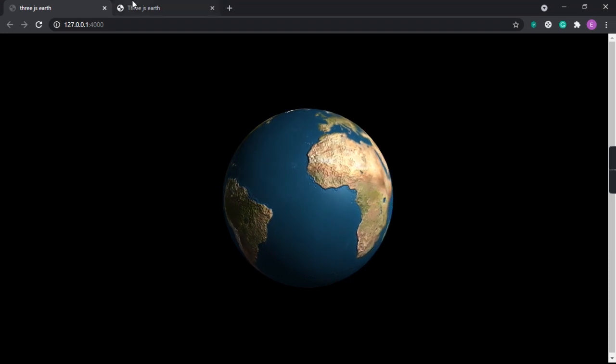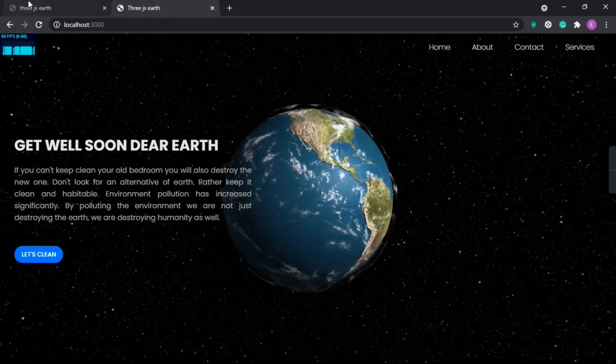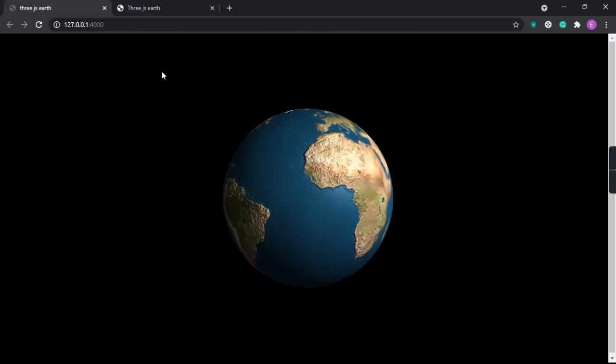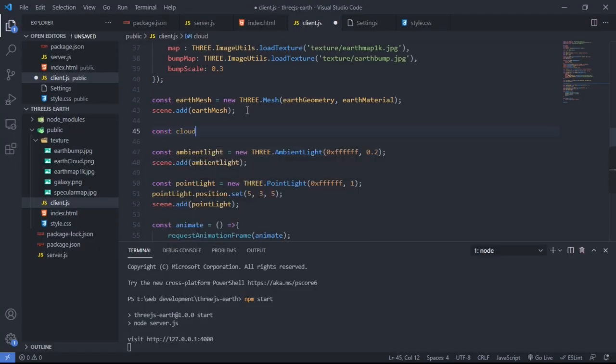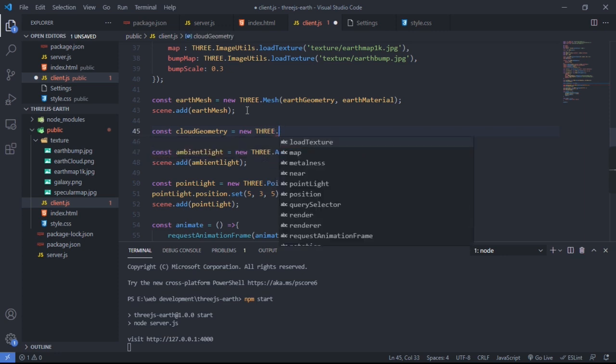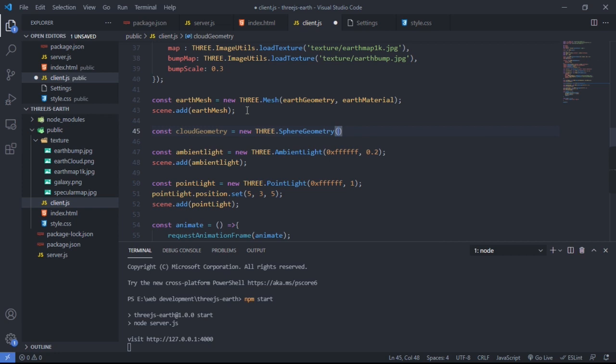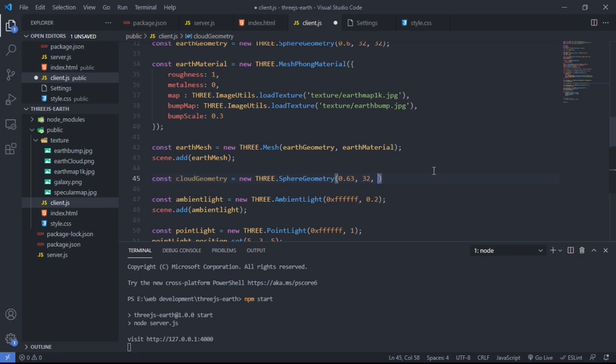Okay, so as we're done with our earth, now we have to add some cloud on top of this earth so it will look more realistic. So now let's add some cloud texture. Let's come here and say const cloudGeometry equals new THREE.SphereGeometry, because we are going to create a sphere, but this sphere is going to be slightly bigger than our earth sphere, right? So let's say the radius is slightly bigger, 0.63, not 16, sorry, and width segments 32 and height segments also 32.